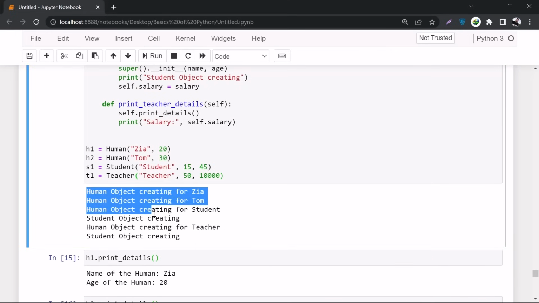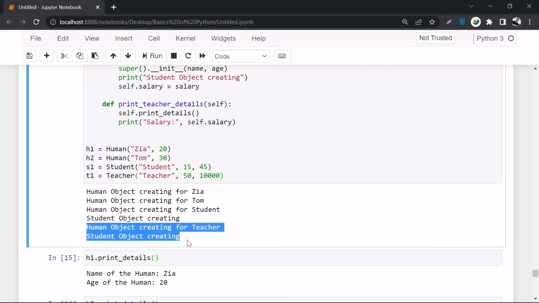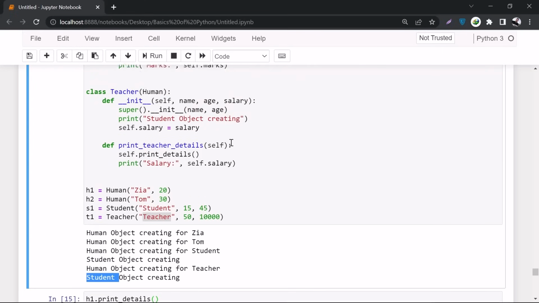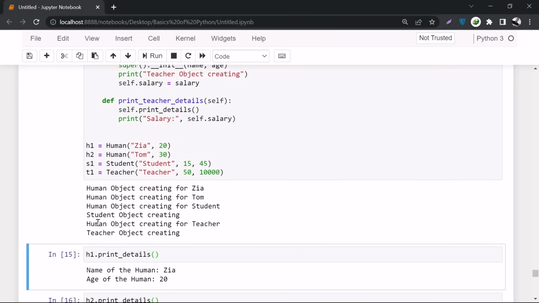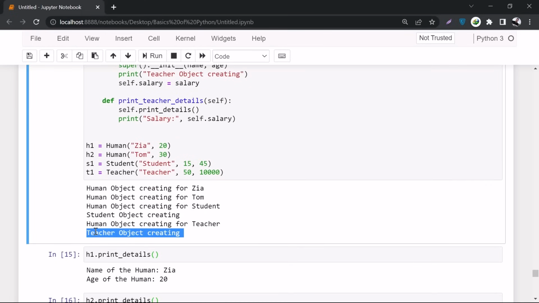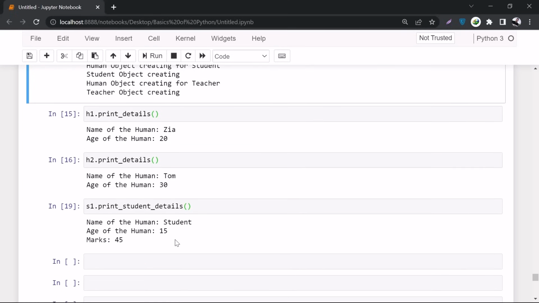Now here we go. We know what these 4 lines are, because we have already studied that. But what are these 2 lines? We are creating a teacher object over here, but it is saying that a human object was created for the teacher. Okay, makes sense. And then it is saying student object creating. Why? Because here in the constructor we did not change it. So let's change it. Now let's run it again. Oh great. So now teacher object is creating instead of student object creating again and again. The rest of the details you already know.